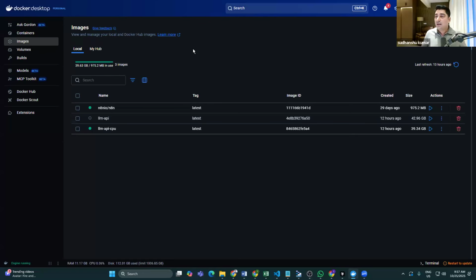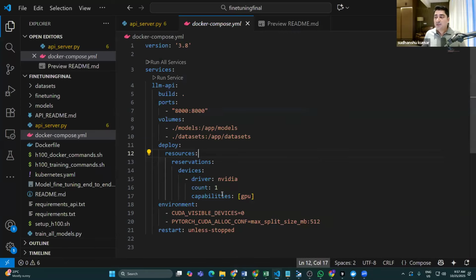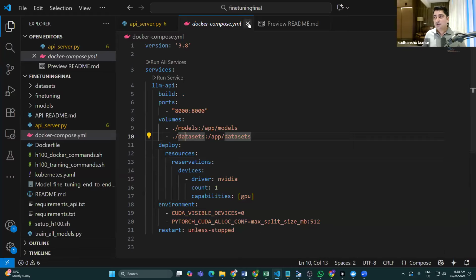So here, the first thing is that you have to install Docker inside your machine and then start it. Install it and then start it. Only once you start it will you be able to build an image of your project inside your system. Otherwise, you will not be able to build it.